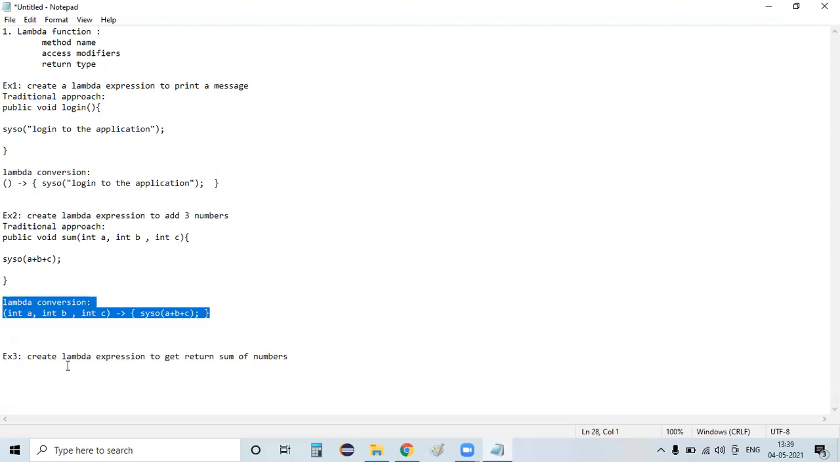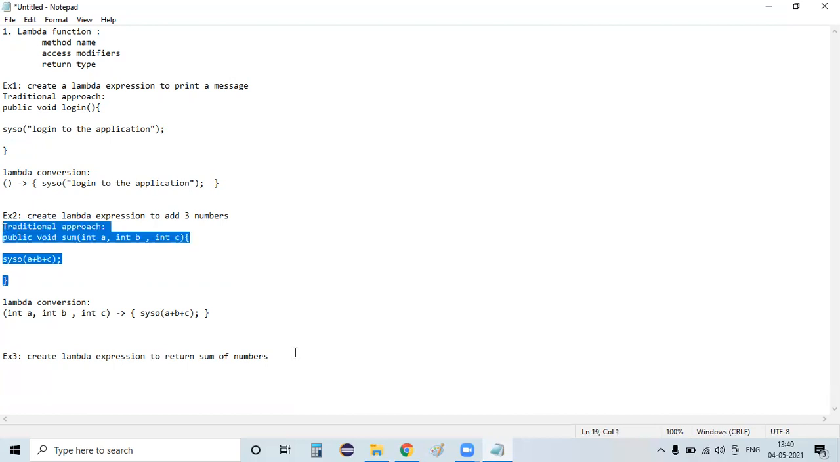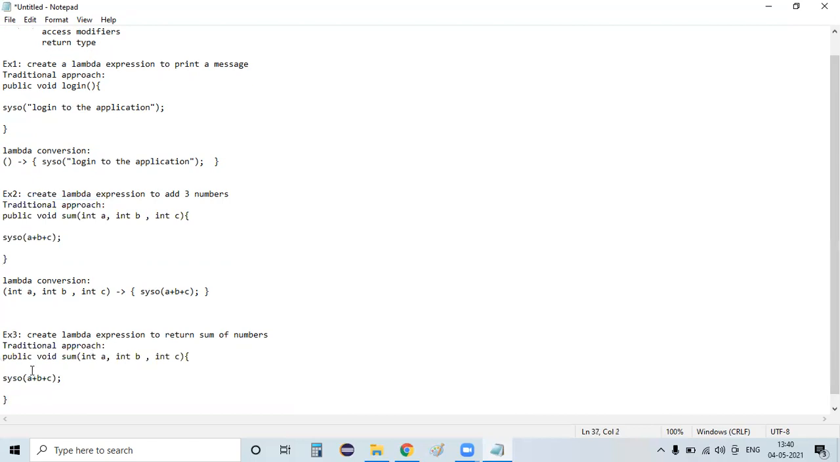And the third example is to create a lambda expression to return the sum of numbers. So earlier, this is a method in which we need to return something. Instead of using a System.out.println, I can use a return statement directly. Return ABC. That's it. I'm just using a return statement.